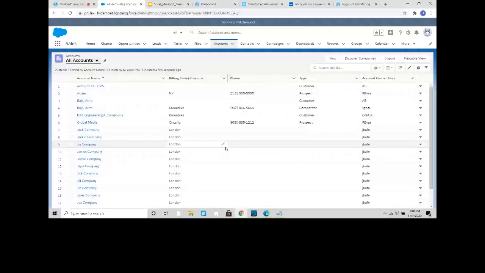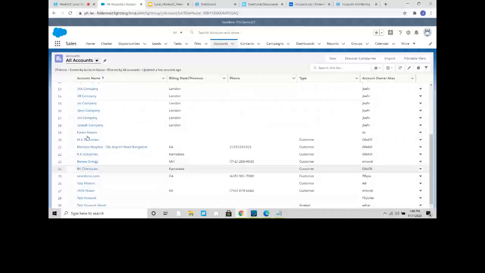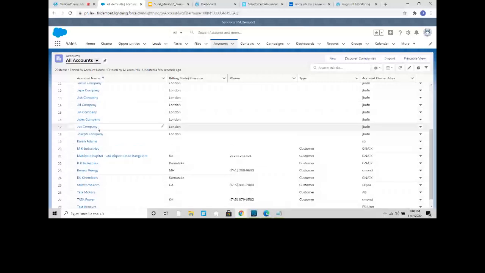So you can see all these records have been added. I have 29 records, and these particular records have been added with the city London and all those things. So I can easily add the accounts. Generally, we use a lot of batch processing to sync the records. But here we can do it this way.